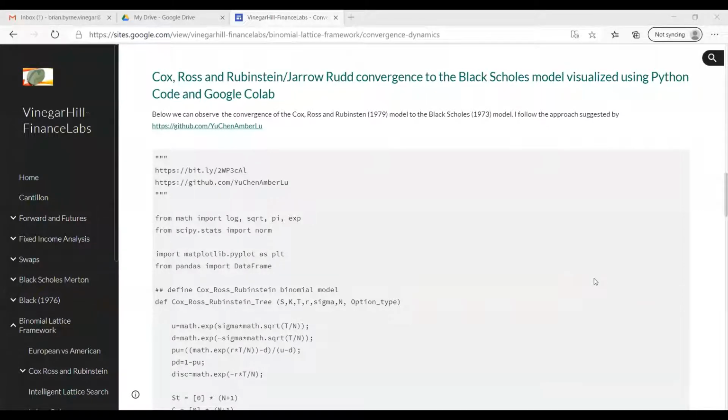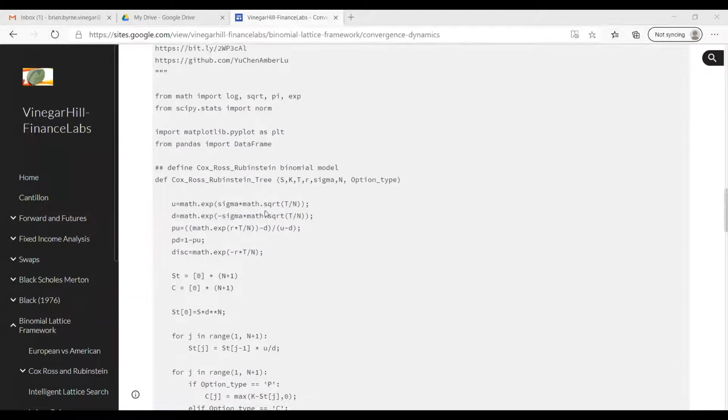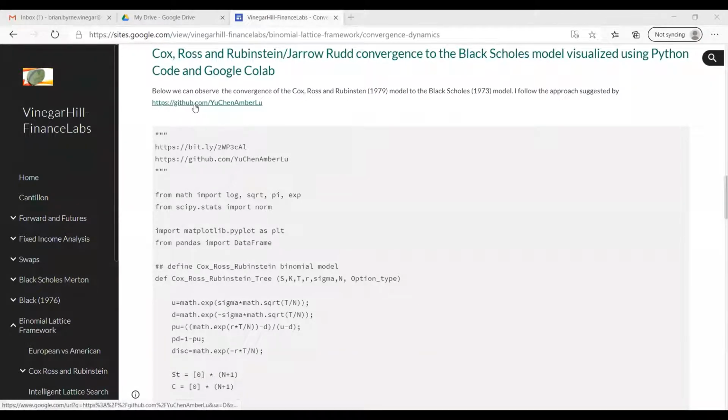Okay, so in this video, we're going to take a look at Rubinstein and Jarrow and consider convergence to the Black-Scholes model. And we'll visualize this using Python code, and we'll execute it in Google Colab. Starting point here perhaps is to take a look at where initially I took the code from. It was from a GitHub. I've made a few small changes, but basically the code is intact.